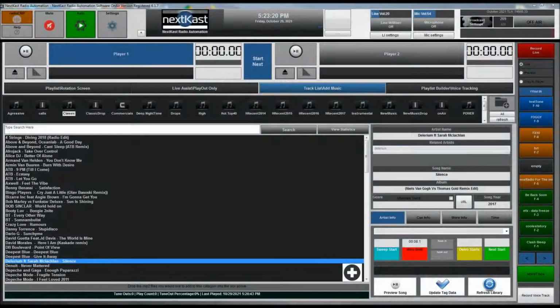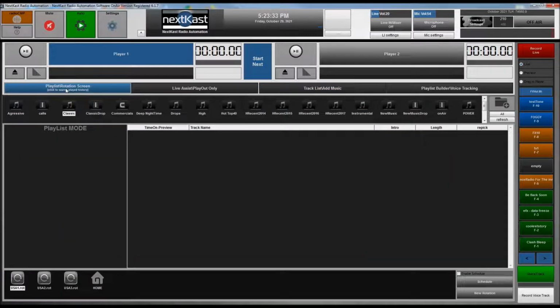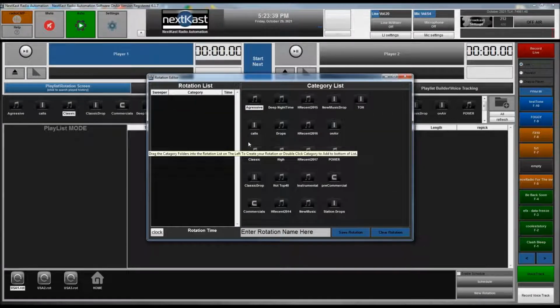Okay, once I've added all my music and my categories into Nextkast, the next thing we're going to talk about is creating rotations. That is going to be found under the playlist rotation screen. And then here on the bottom, I'm going to click new rotation. And I'll show you how to create one from scratch.